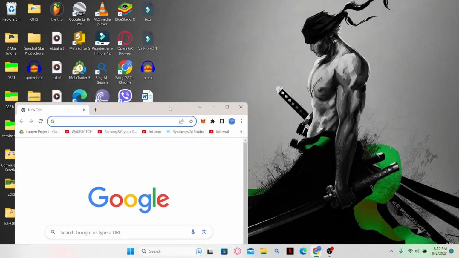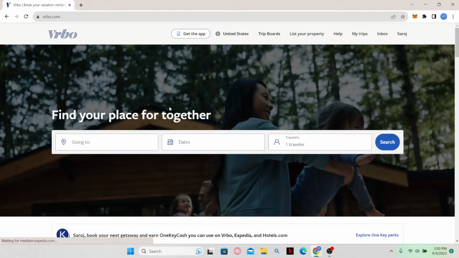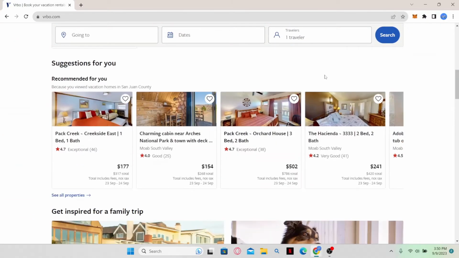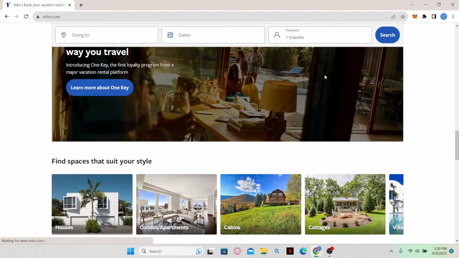First of all, let's open up the web browser and then type in vrbo.com in the address bar and press enter. Now if you're not logged into your account already, you can click on the sign in button at the top section and then log in using your login credentials. Now once you're logged in, you will end up on the home page where you can search for various properties that you might be interested in.